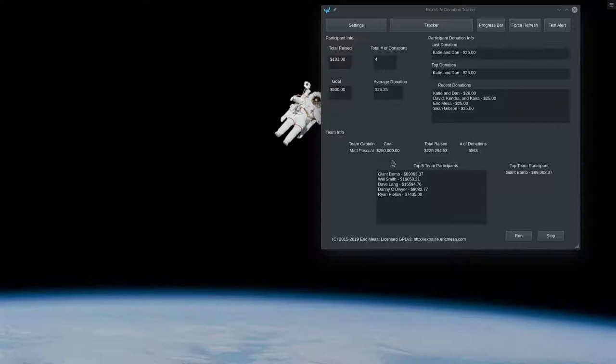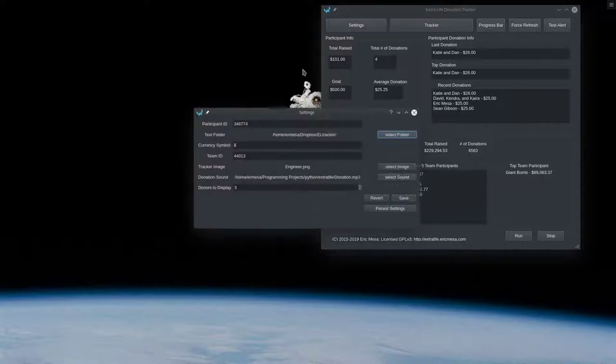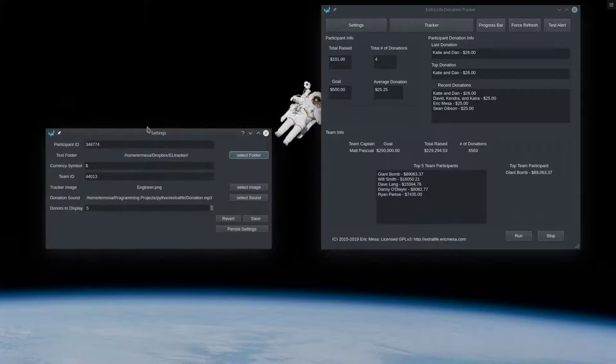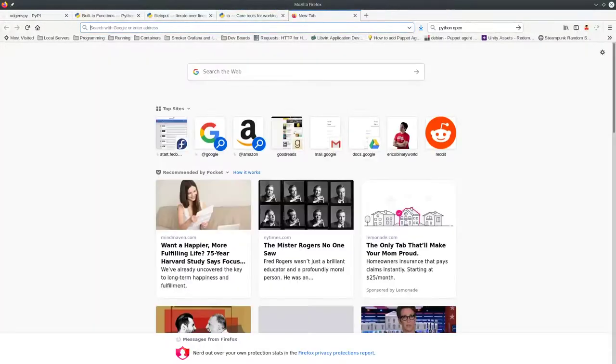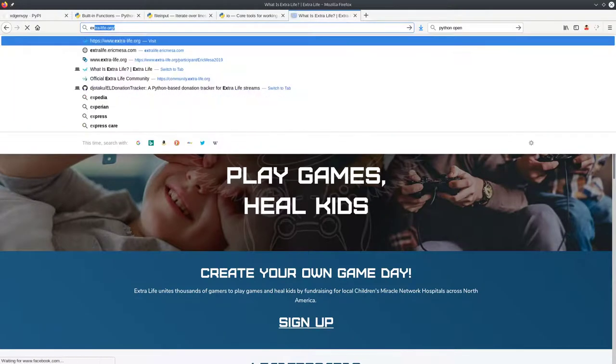But the big difference here is in the settings. So I'm going to click on settings. And the things you have to fill out are all on here. Your participant ID, the way you get that is you just go to your URL on Extra Life and it'll be right at the end. Same thing with the team ID. I will pull this up and we'll go over to Extra Life. Oops, I want to go to my Extra Life page.